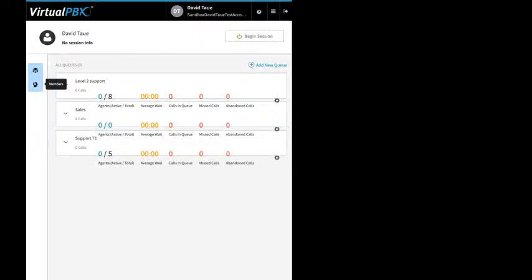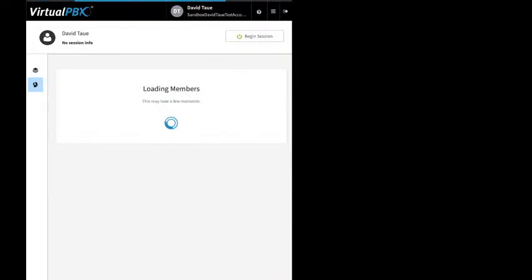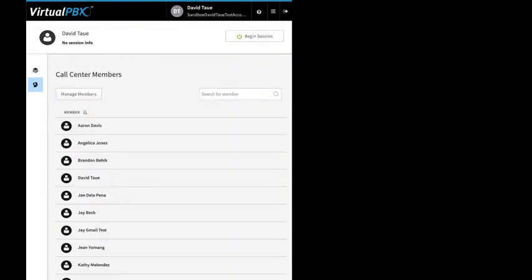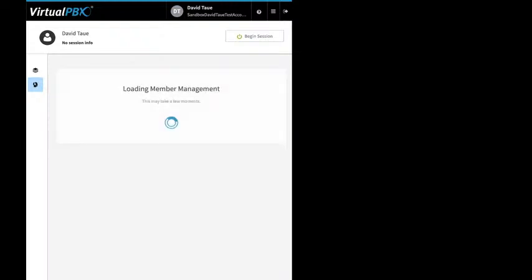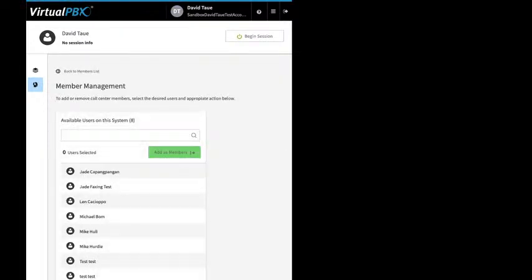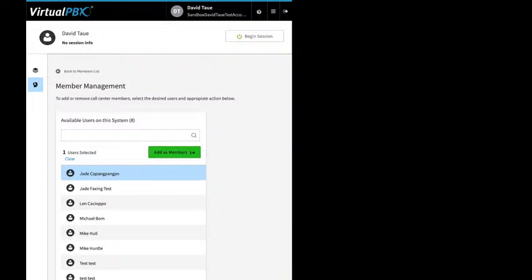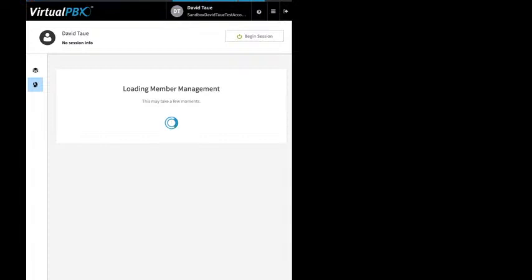Then you have the little members icon here on the left. If you click on that, now call center members, these are all the people who are available to be in a queue. They don't have to be in all of the queues, they can be in select queues. If you click on manage members, then you'll get 2 lists. Basically, you can add people over into your queues so then they become available to be in the queues.